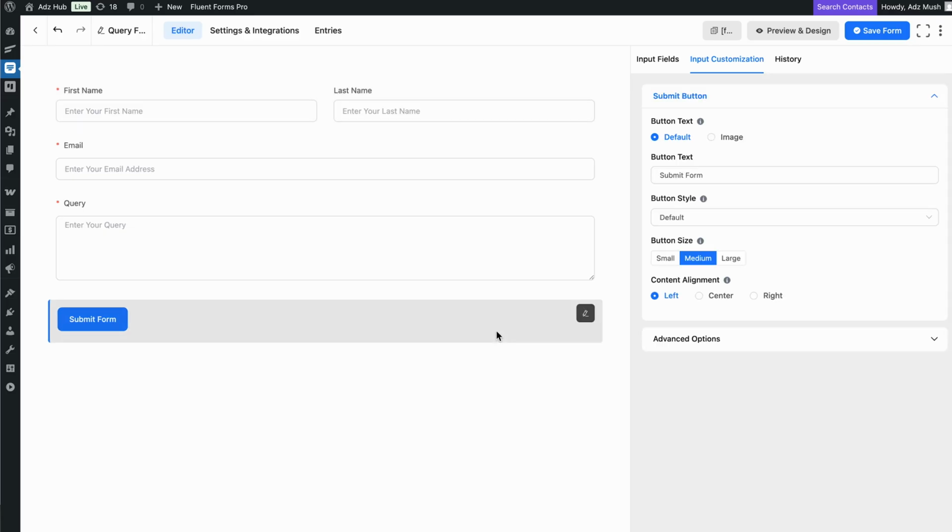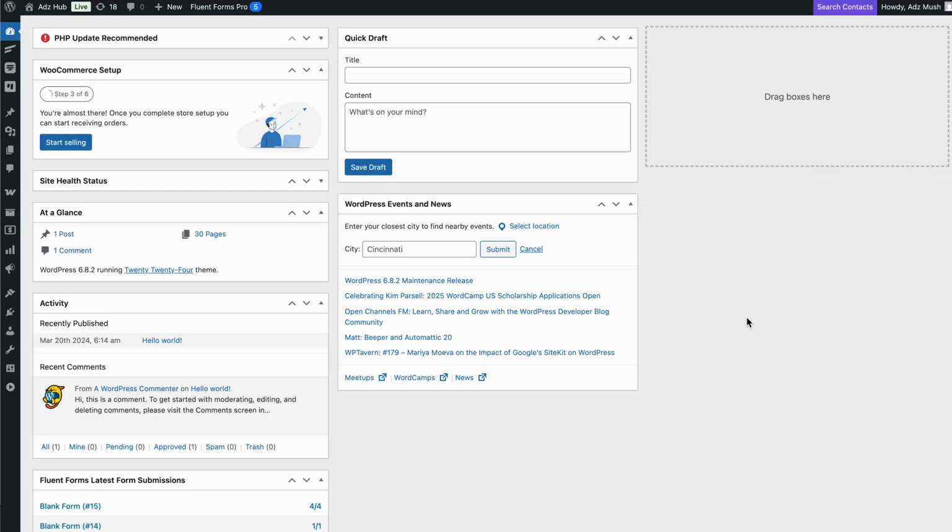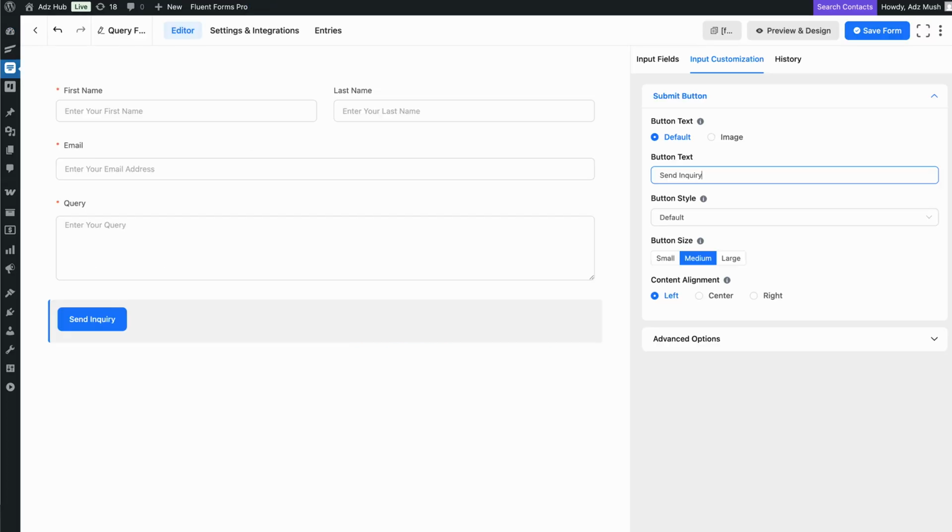The submit button text looks very generic to me, and I don't think it aligns with my business. Let's replace it with send inquiry. Perfect. Keeping the rest of the settings as it is, let's save the changes. All right, with the form created and customized, let's move on to the next step.